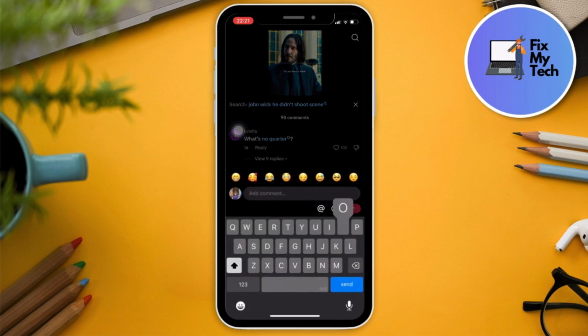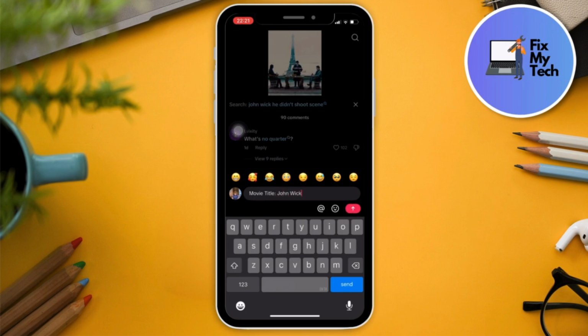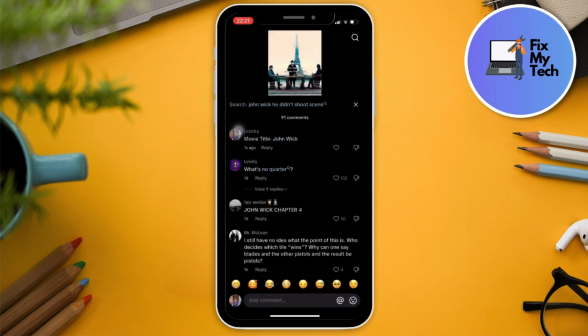For example, write this. Let me just type in movie title, and now I'm going to go for John Wick. Click on enter, and now I'm just going to wait for a few minutes until TikTok reads it and makes it blue. Hopefully, it will turn blue in a few minutes, same as this one right here. But basically, that's it. Just comment a very relevant comment based on the video. I'll get back to you after a few minutes, okay?